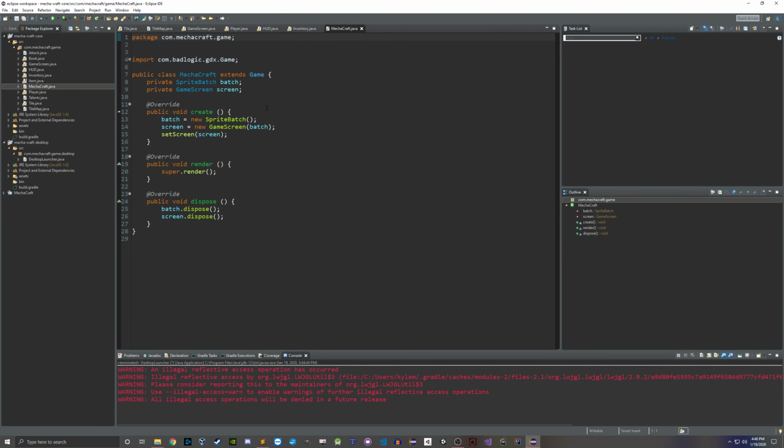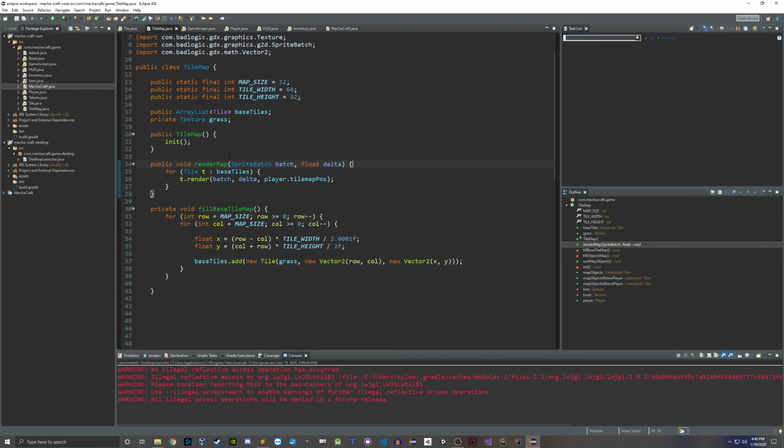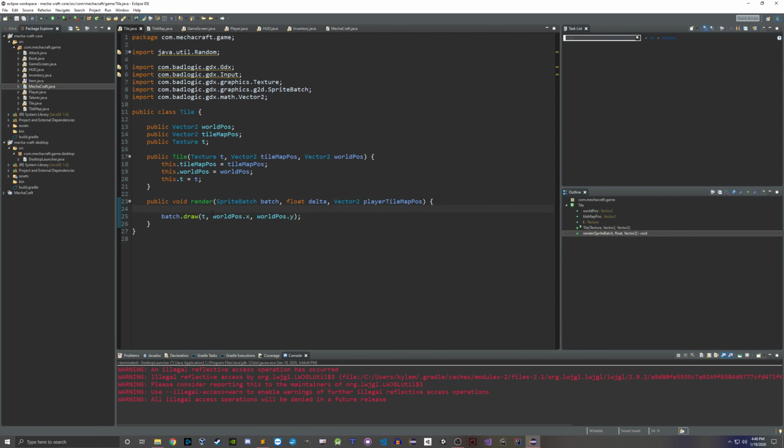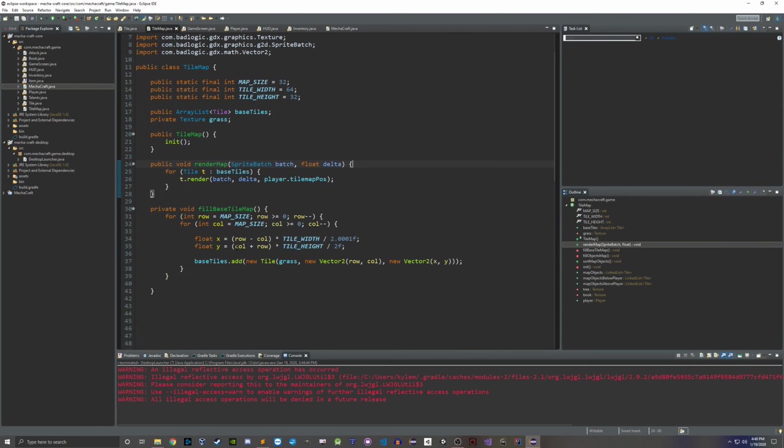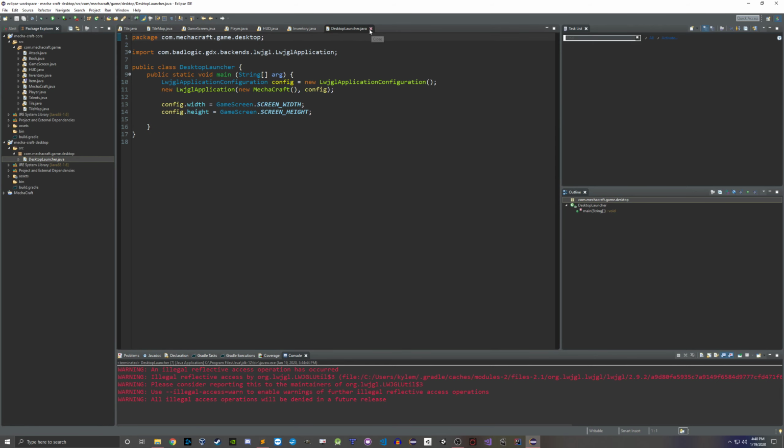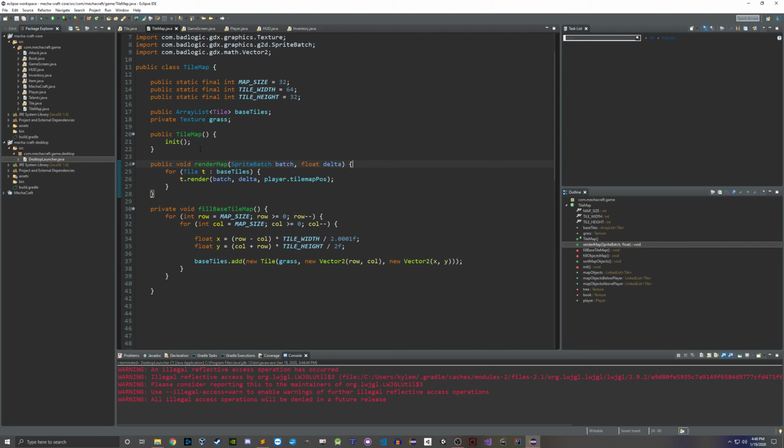And as usual, all I've done in the game class is made it extend game and then delegated to a game screen here. And the game screen, for the purposes of this tutorial, the only thing you need to know that it does is it calls the render method for the map, and it calls the update and render methods for the player. That's all you need to know about the screen class today. And the desktop launcher is just like normal. I've set the width and height, and that's all I've done.